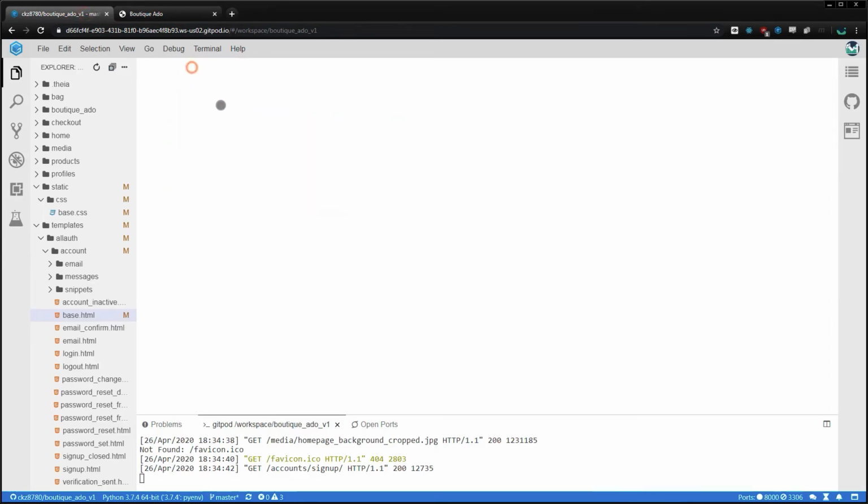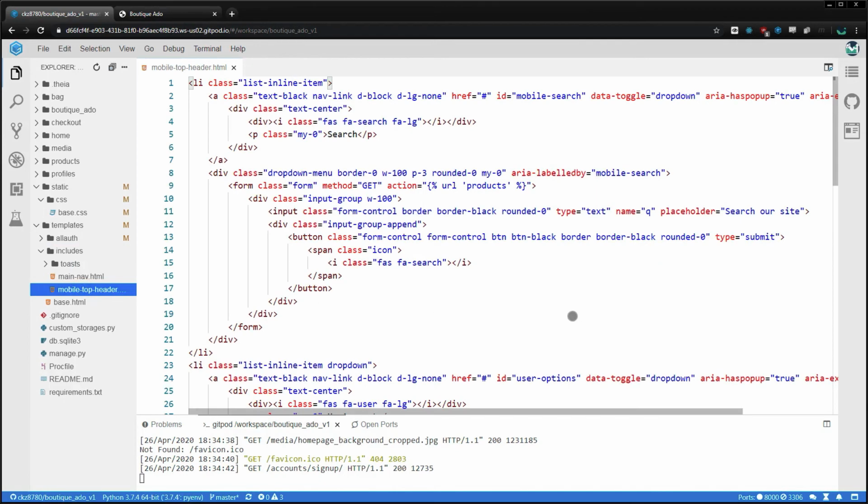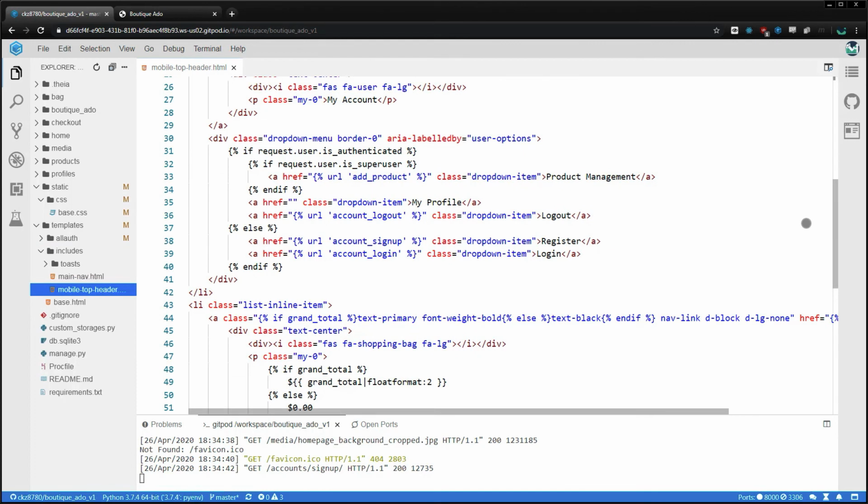Last, this isn't a visual fix, but in the process of refactoring, I noticed that we were missing a link to the profile page in the mobile version of the navbar. So let's fix that here in mobile-top-header.html.